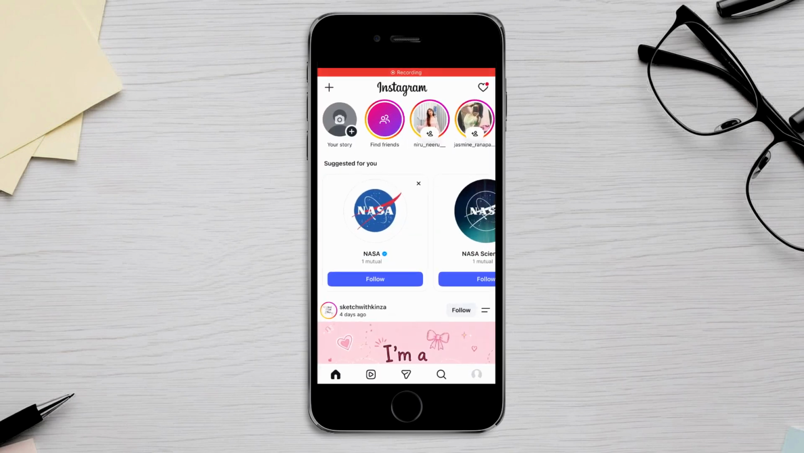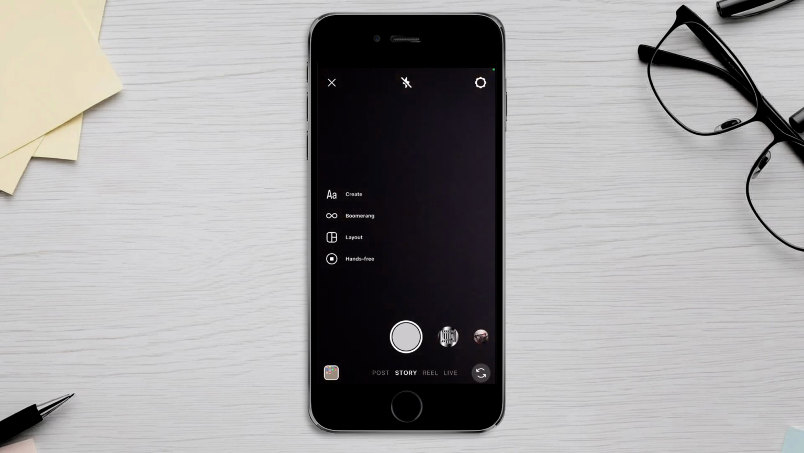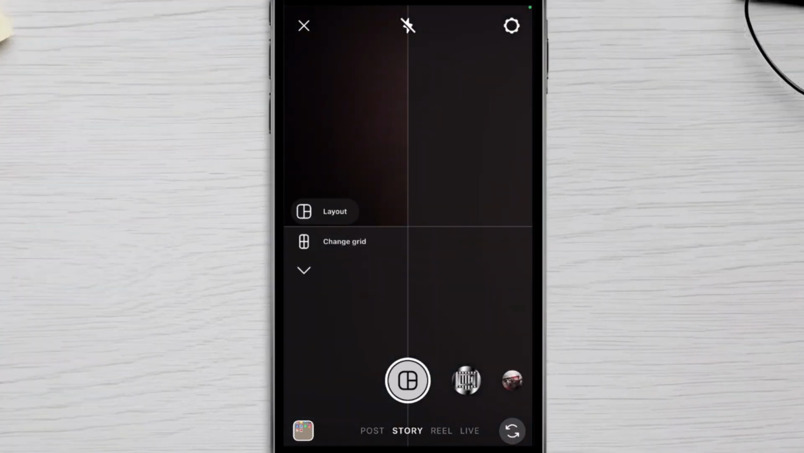Now, swipe right from the home screen or tap Your Story in the top left corner to open the story camera. Look for the Layout option on the left side of your screen, then tap on it. You'll see a default grid layout on the screen.